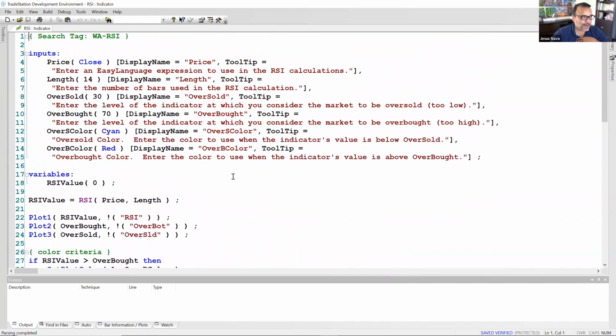indicator. Now, I see that there's a lot of inputs. Remember that one of the things that TradeStation allows you to do is create this interface that allows you to interact with your study on the front end. We may want to add that here as well. We have one variable, RSI value. We have the assignment. Everybody remembers this from the PDF. You have to pretty much tell EasyLanguage what your variable stands for, and it stands for the RSI.